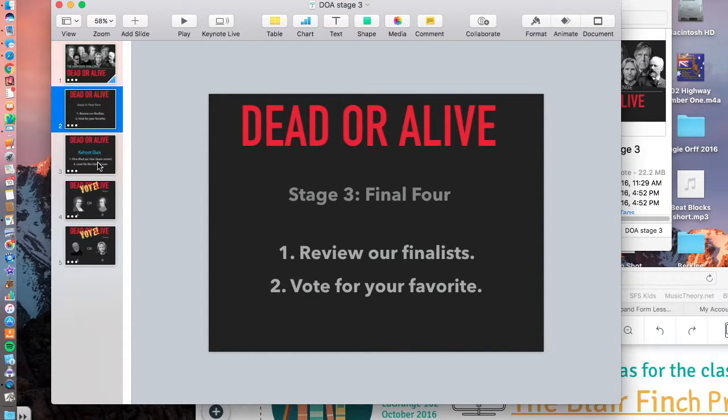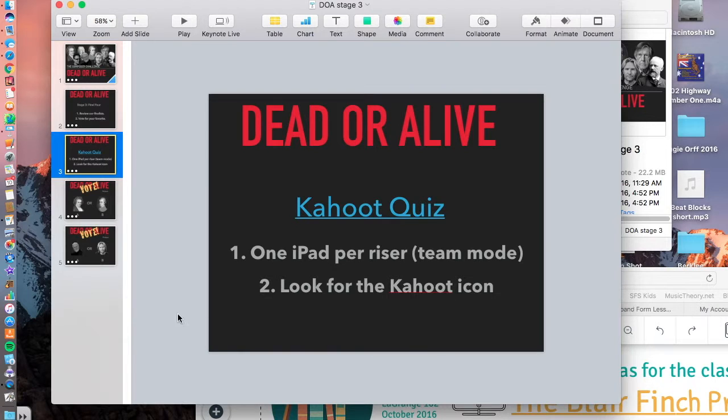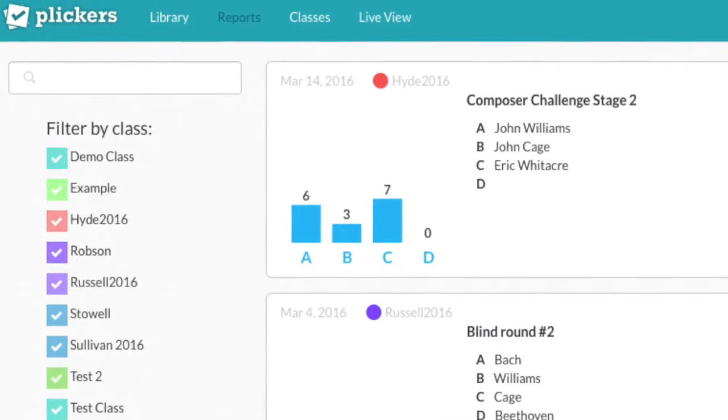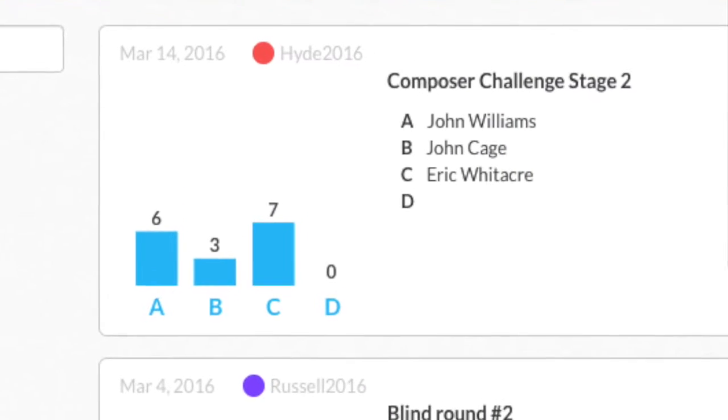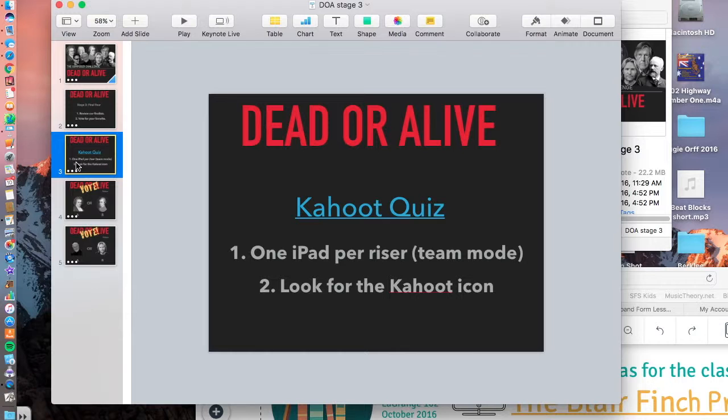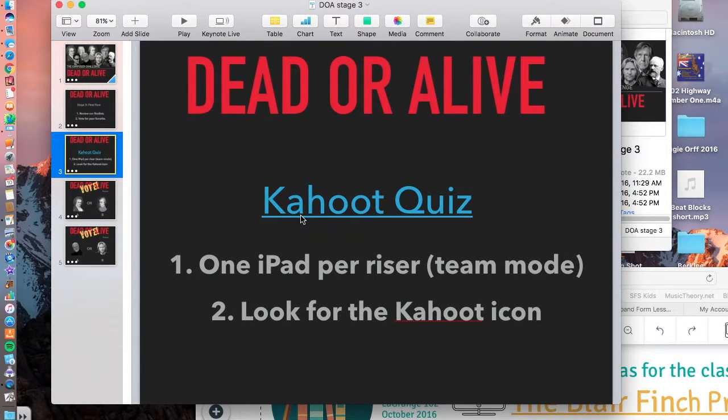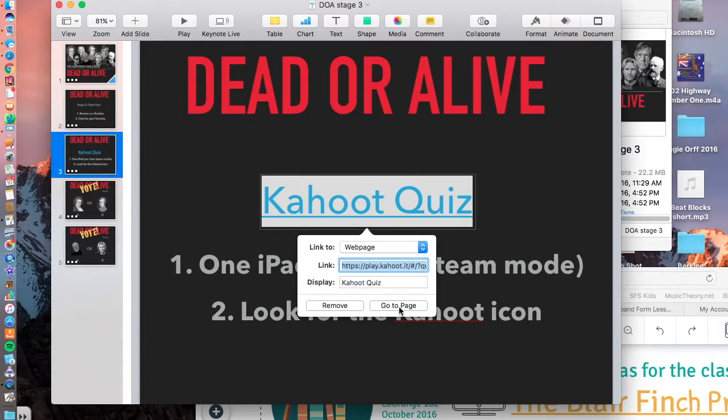So to see who is remaining, often what I show is the actual Plickers graphs, so they get to look at graphs and analyze graphs and see the results. You can also just tell them, it's whatever works for your students and your situation. But since they've received so much information on different composers, we'd like to take stage 3 as a chance to sort through that information and remember who did what.